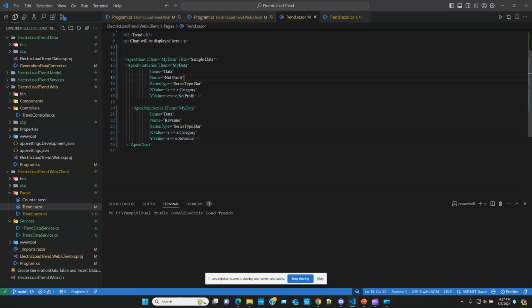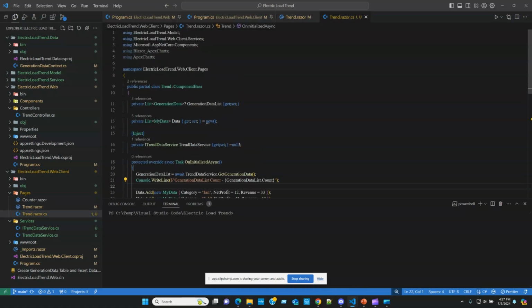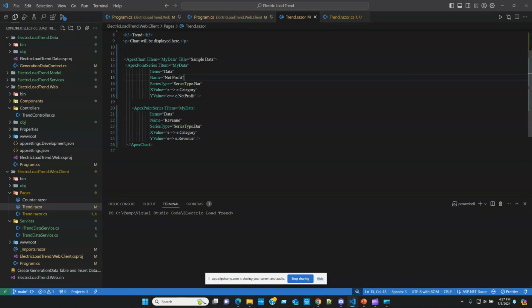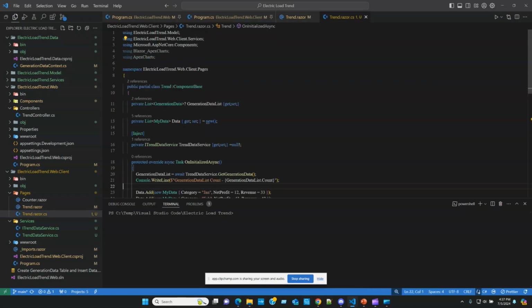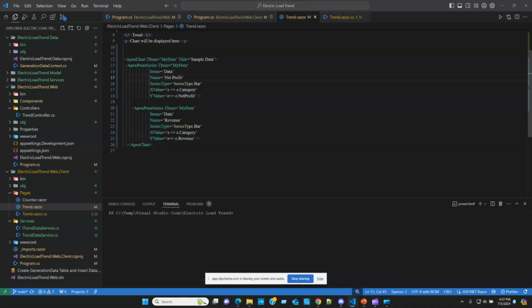So a couple of things. You can see this TItem. TItem represents the type of the data that's going to be passed. In this case, we're going to pass my data type, so TItem should be my data, and then Items should be the data collection. The list, this data collection, holds the data that needs to be passed. So we're using the data.